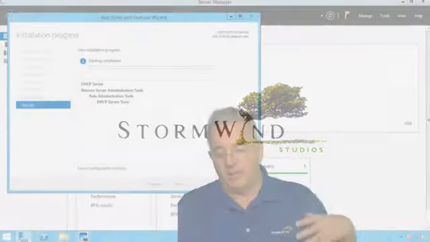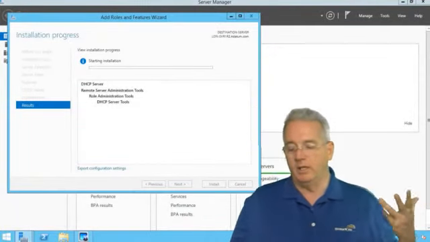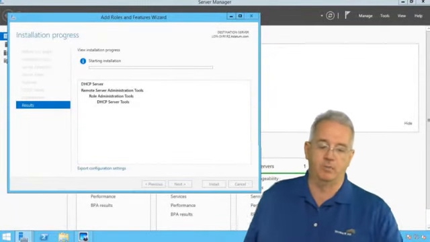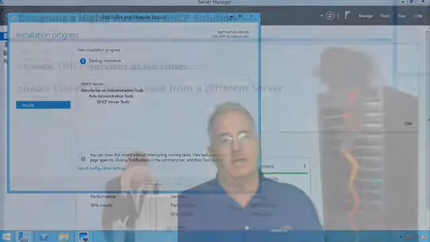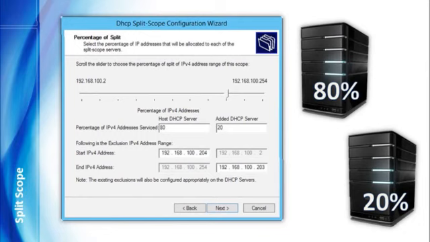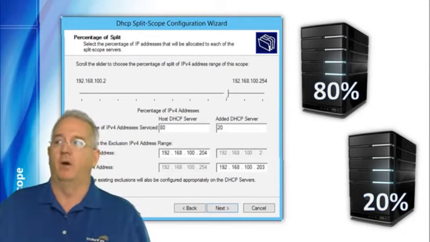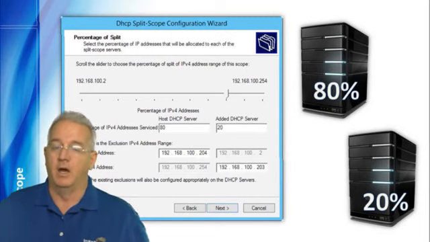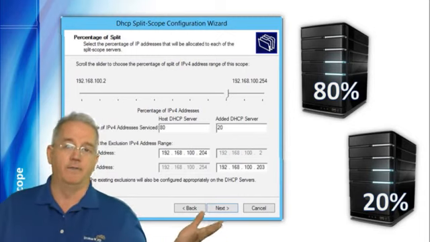Now, one of the things that we can do is we can use what's called a split scope. What a split scope is, is that we're going to have one DHCP server that has part of the scope, and we're going to have another DHCP server that has the other part of the scope. And this is done so that if one machine happens to go down, I don't lose my entire infrastructure.